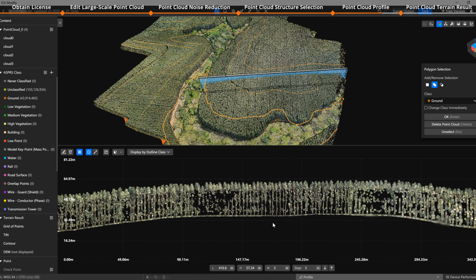Click Measure Point Coordinates. Then left-click anywhere on the profile to display the coordinate measurement result. Click Measure Distance. Then left-click on the corresponding point cloud to set the starting point, and left-click again to select the end point. The distance will be calculated automatically.